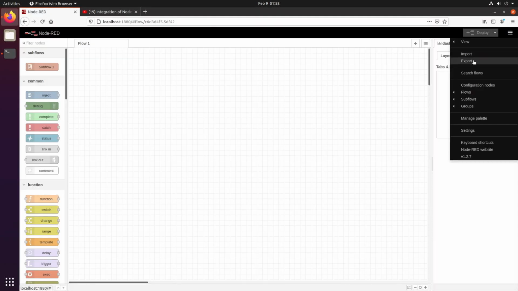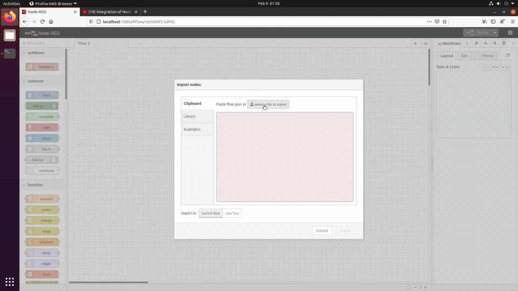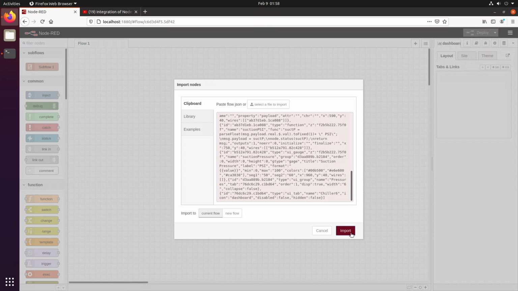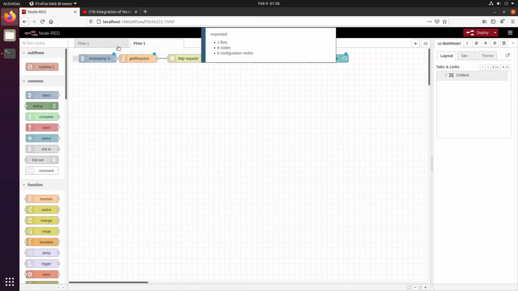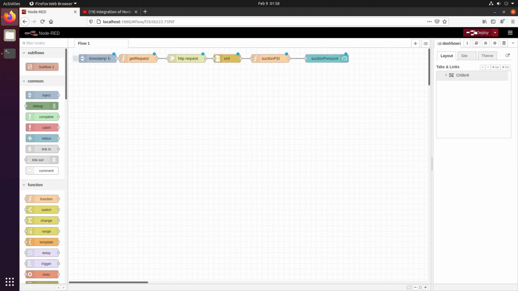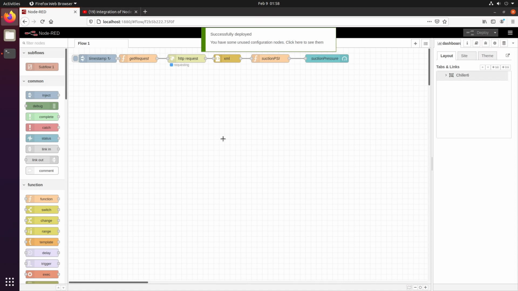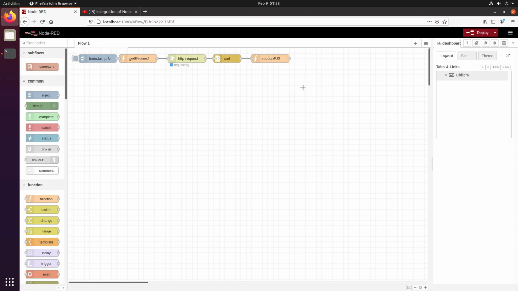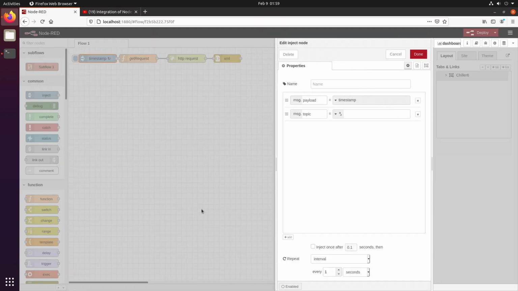and paste it into here. Import, clipboard, paste. There we go. And now I've got 2 flows called flow 1, so I'll get rid of this first one. Flow, delete, and deploy. Okay, and I'm not going to do any dashboard stuff today, so I'm just going to get rid of this dashboard node. And it looks like I am getting a suction pressure. That's great, but we're not going to work with suction pressure today, so I'm going to get rid of that. Okay, now let's just turn this inject so that it is not repeating.